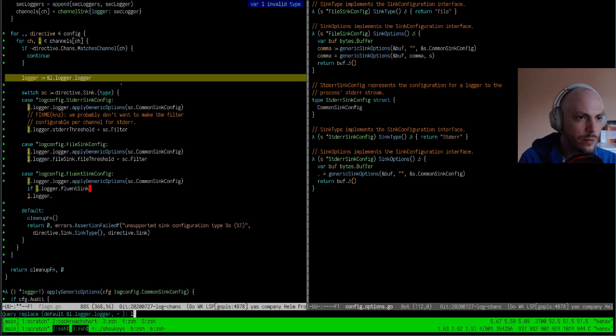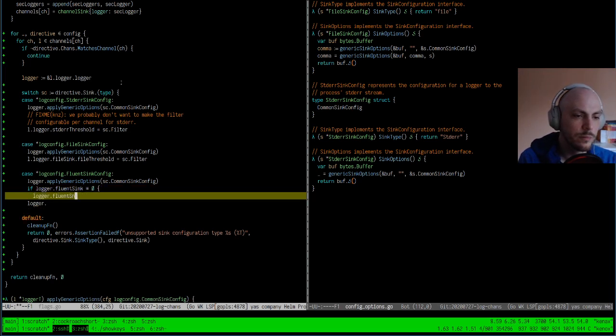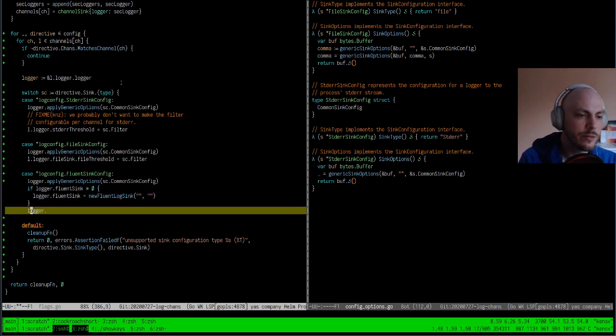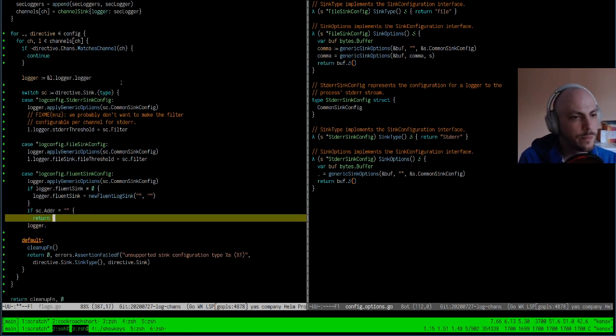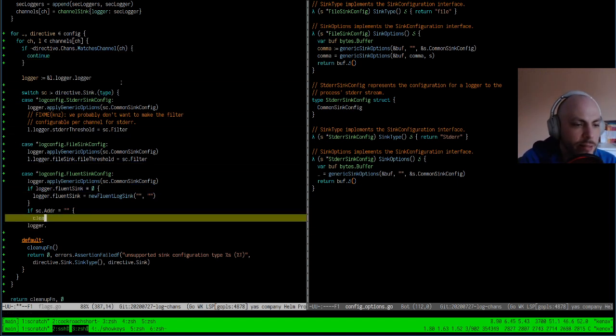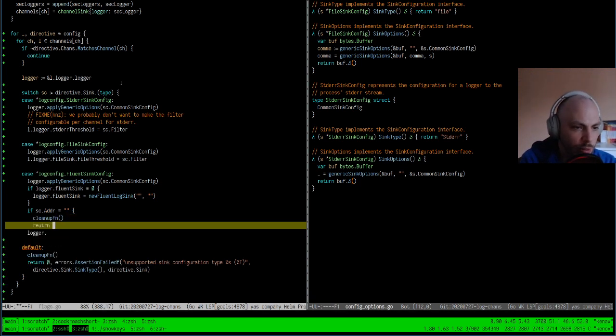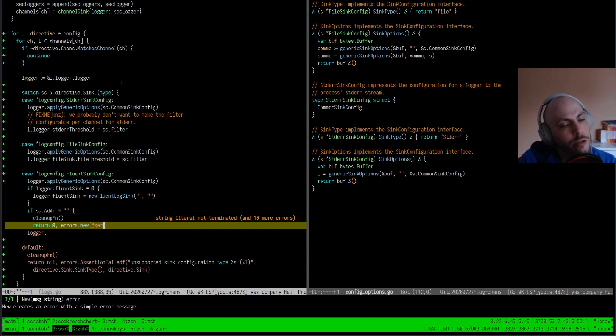What's this? So initially we don't know the address, but we are going to add it in a second. I need to do some error handling in a second. I'll get there. But if I don't have an address, I need to have a clear error message. Server address is mandatory for Fluent syncs.